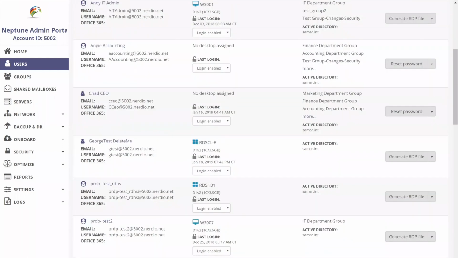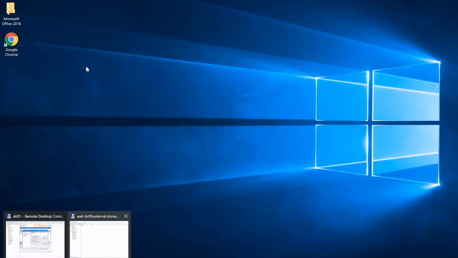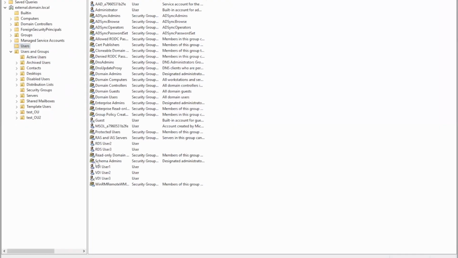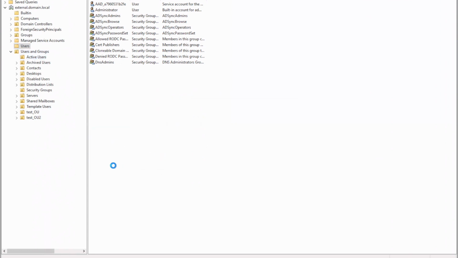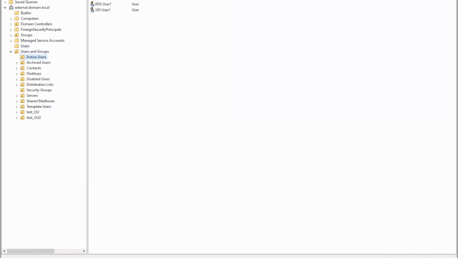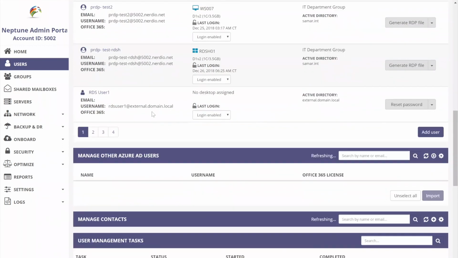So what that means, if we were to go into this screen, watch this, and take another user, let's take VDI user 1 and move it right here. Okay, and say yes. So it's gone from there, and now it's here. Now we go in here and just hit refresh. Once the refresh is done, we should see the VDI user in this list.